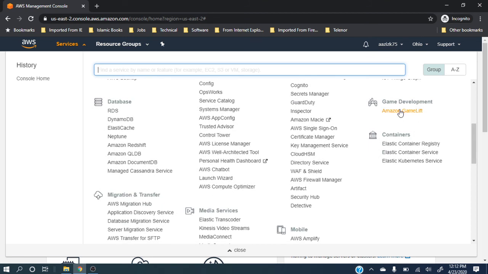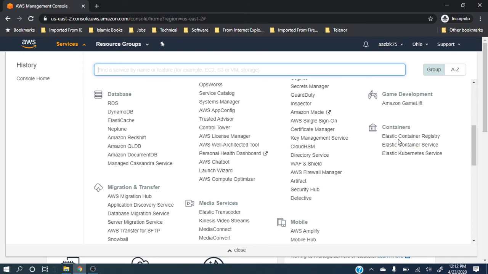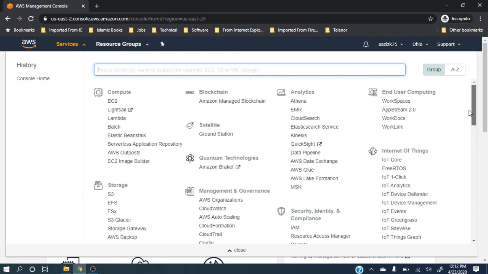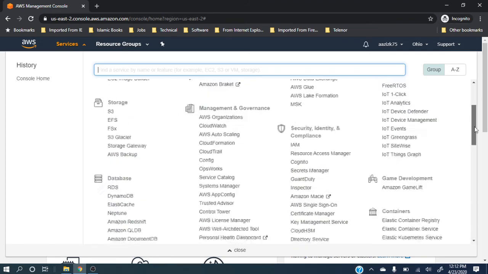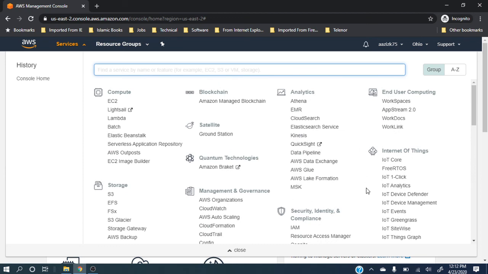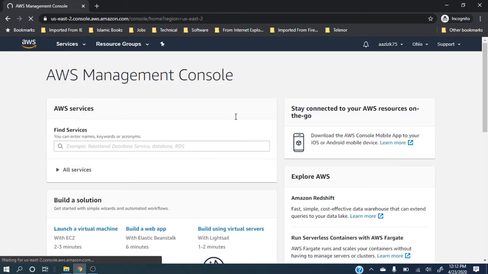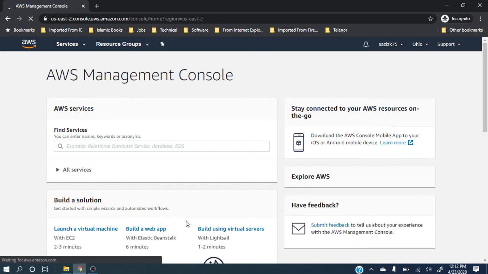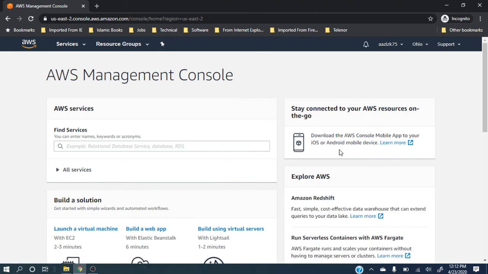For game development, this is Amazon GameLift. And this is containers: Elastic Container Registry, Elastic Container Service, Elastic Kubernetes Service. So you can say this is a whole plethora of services that Amazon is providing you. So let's go back to the main console. So this is our main console. As I told you, from here we can go to different services.